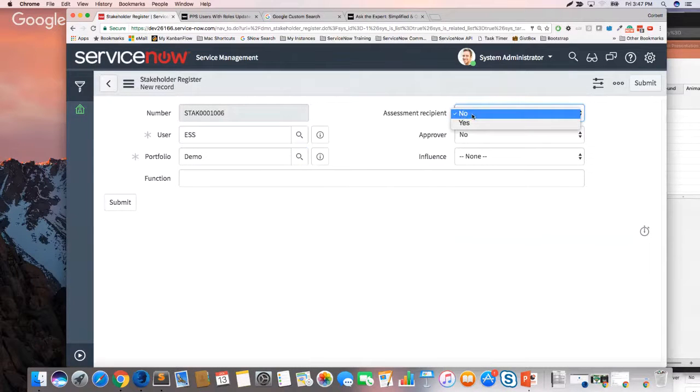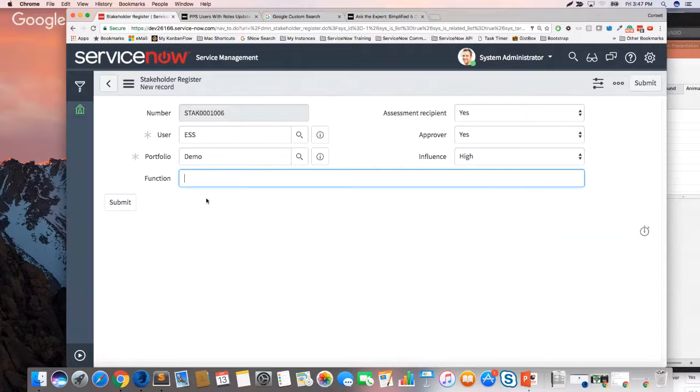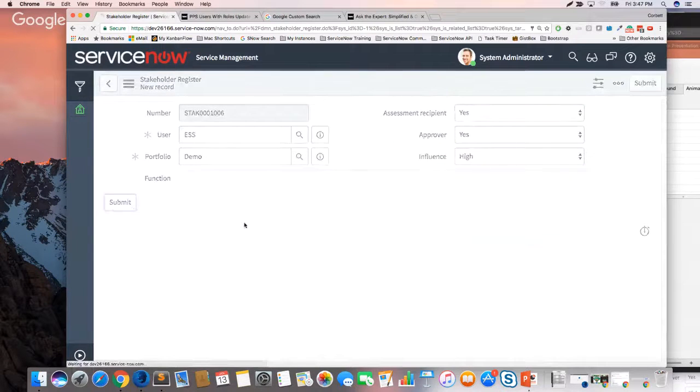Now they need to be an assessment recipient in order to get one. Approver means they can approve demands. Influence, we're going to say high. Functions, just a text field to say what's the stakeholder's function.